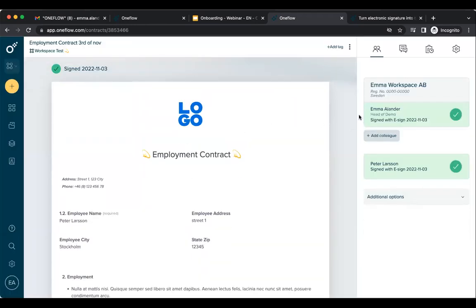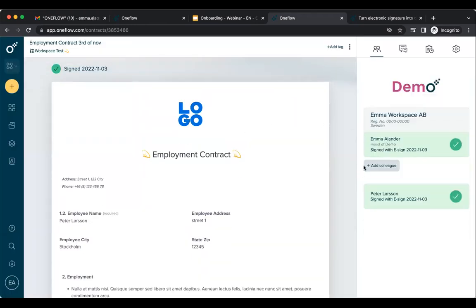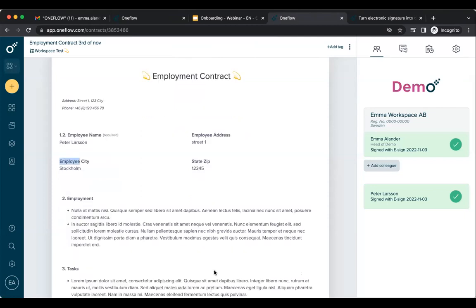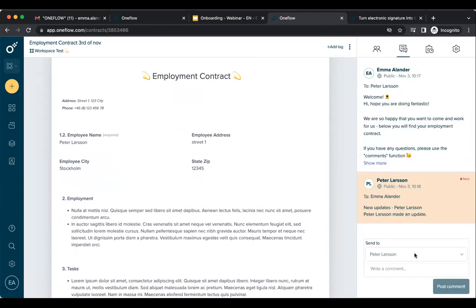So both our names are green. It indicates, of course, that we have both signed this contract. We have gone from draft to pending to signed. We can no longer make any changes in this contract because now it's a locked document. And as you can see here in the bottom right corner, the sign button is no longer here because we have obviously signed the contract already. The comments function is still open, so if we want to communicate, we can go ahead and do that. So this is always open.